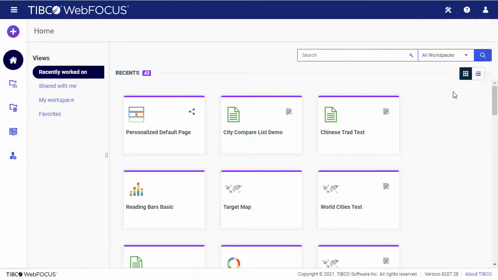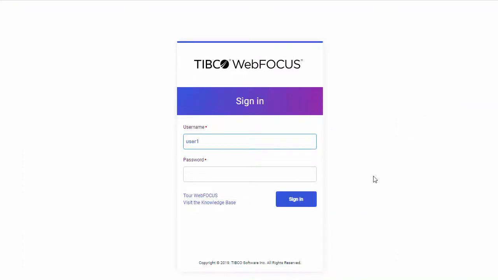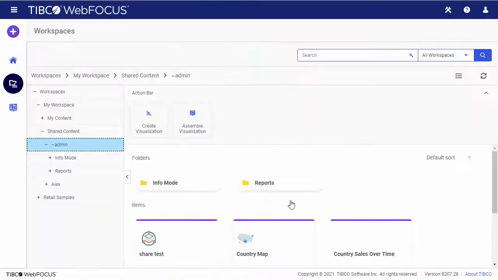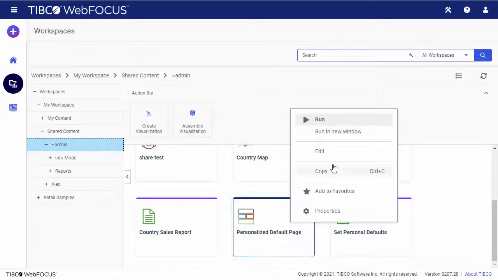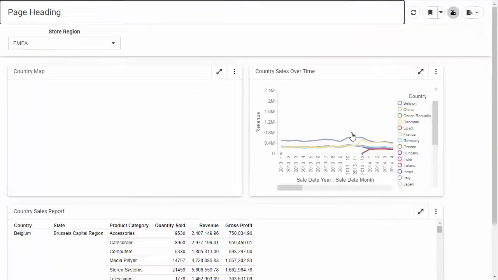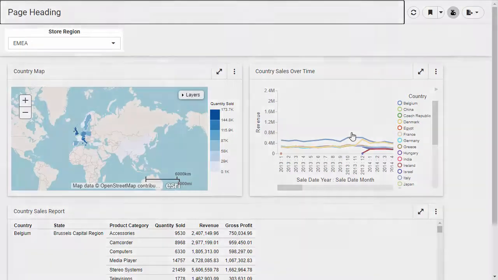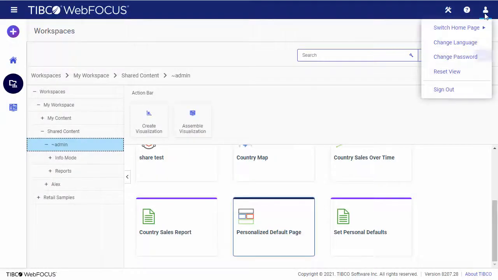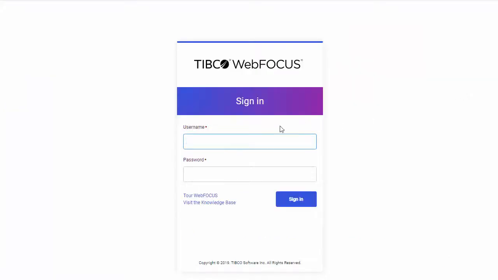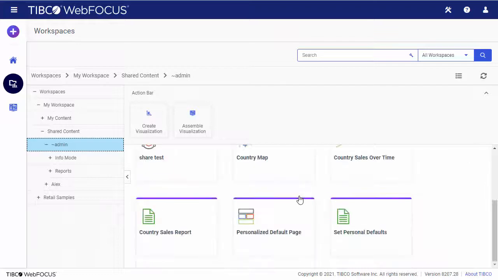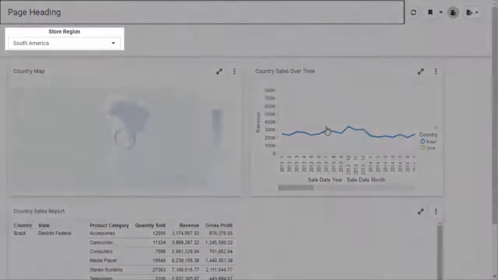Now let's sign in as one of the users mentioned in the fork exec, user 1, and run the same page. As you can see, the default region value is now EMEA. And if you sign in as user 2, the default region value is South America.